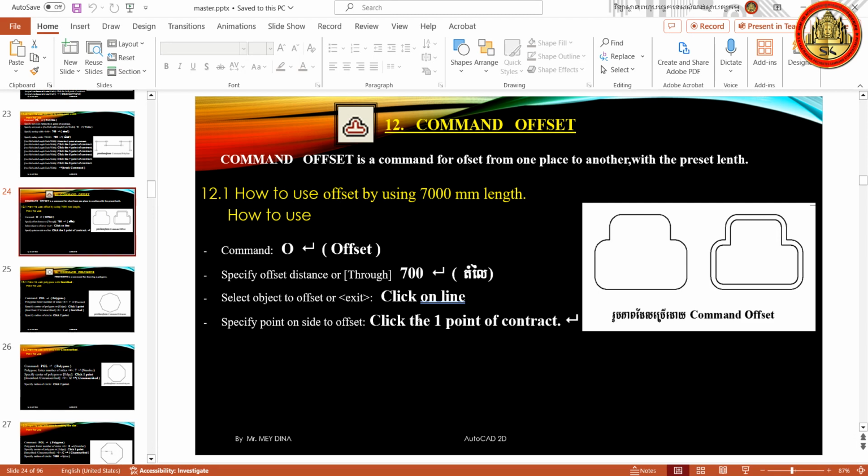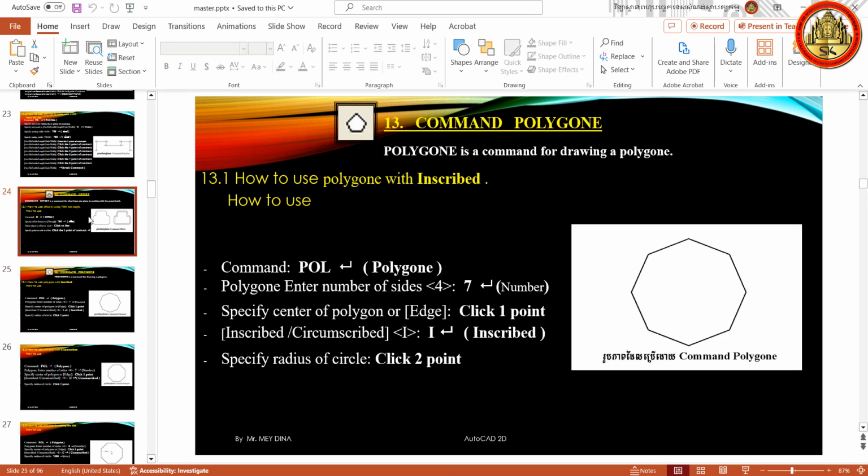Hello everyone. Again, today I would like to continue studying common commands, the polygon. After we studied the offset already, we go to polygon. What is a polygon? Polygon is a command for drawing a polygon with multiple corners. And how to use polygon in the script.